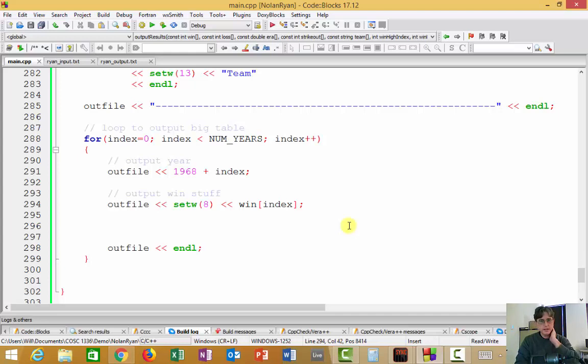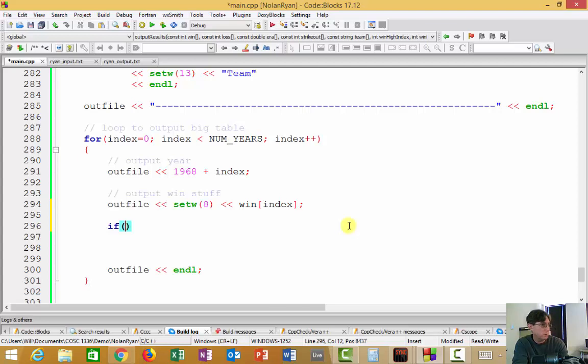Now here's a little trick that we can do with the indexes, with the high and the low indexes. Suppose we wanted to have like an H or an L maybe over next to where the high and the low is. I can do that because I kept track of where the index was of the high and the low. So check this out. Every time I go through, I'm outputting a certain value from the win array, right? I can check to see if that current index is the high or the low index. If it is, I can output an H or an L. So that's what I'm going to do here.